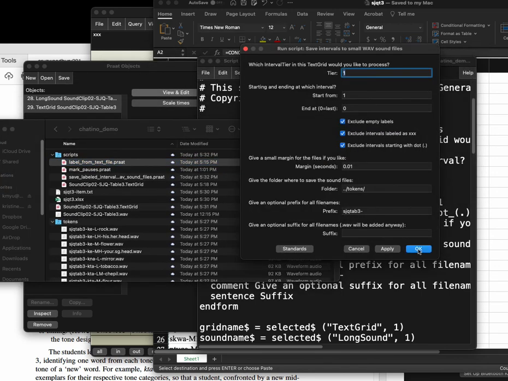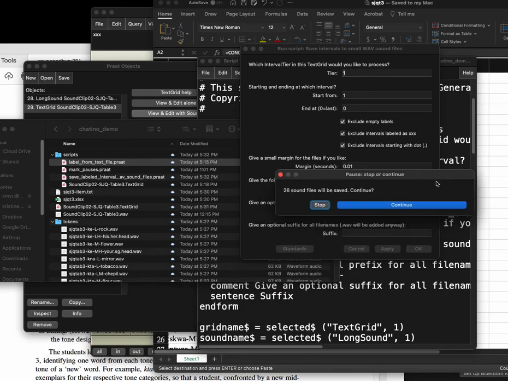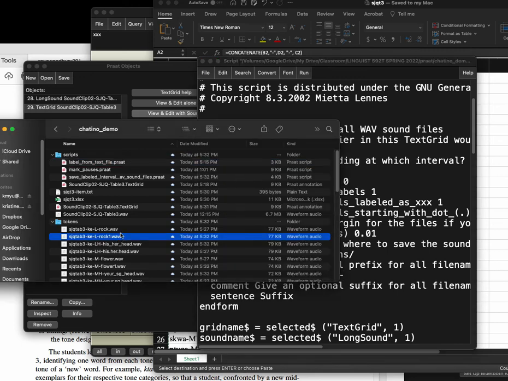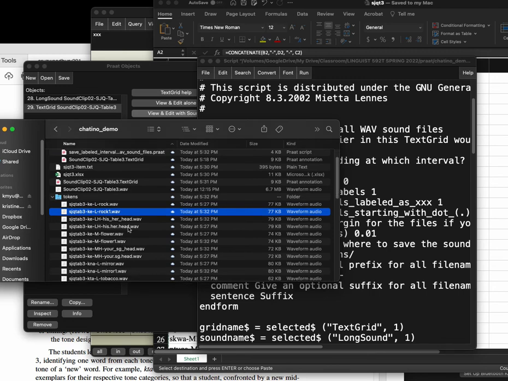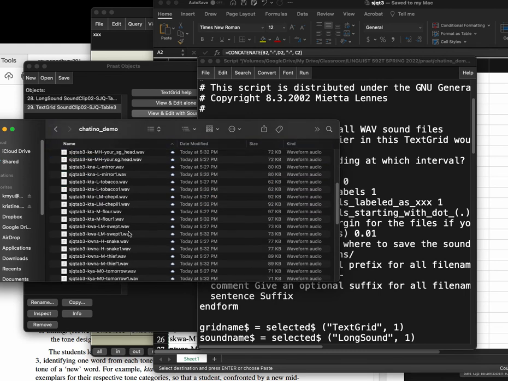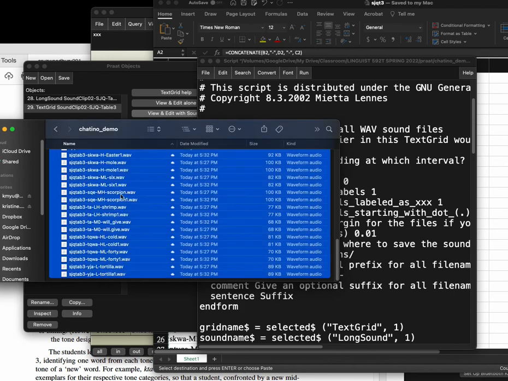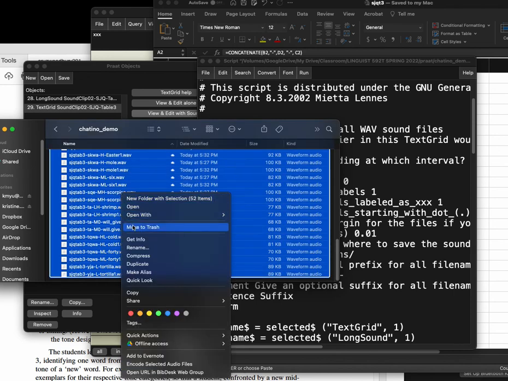I'll hit OK. And then 26 will be saved again, continue. And you can see it did not overwrite those sound files. It gave them a little suffix 1, but the ones where I had the period, it didn't give the suffix 1 because I had a new sound file with underscores. So what I would probably want to do is however you usually delete files. So for example, if I selected these, I could say move to trash.